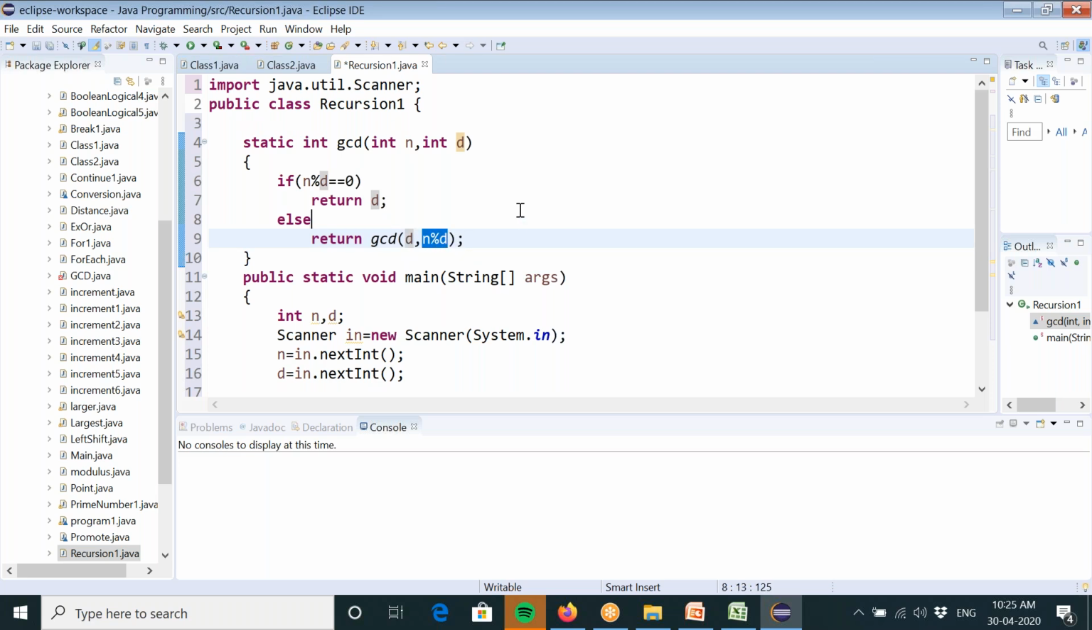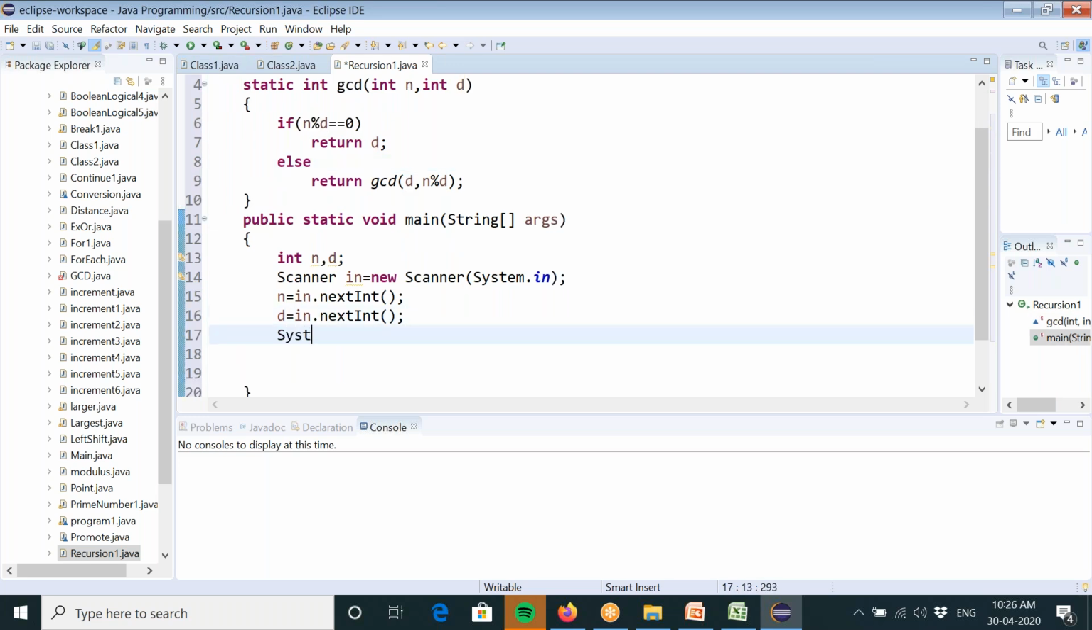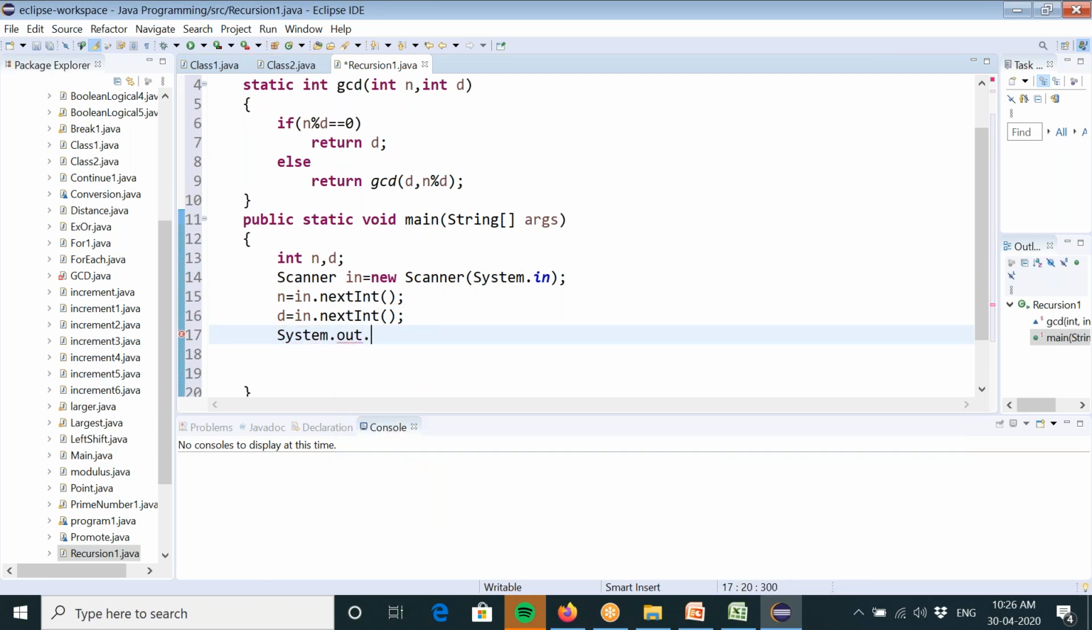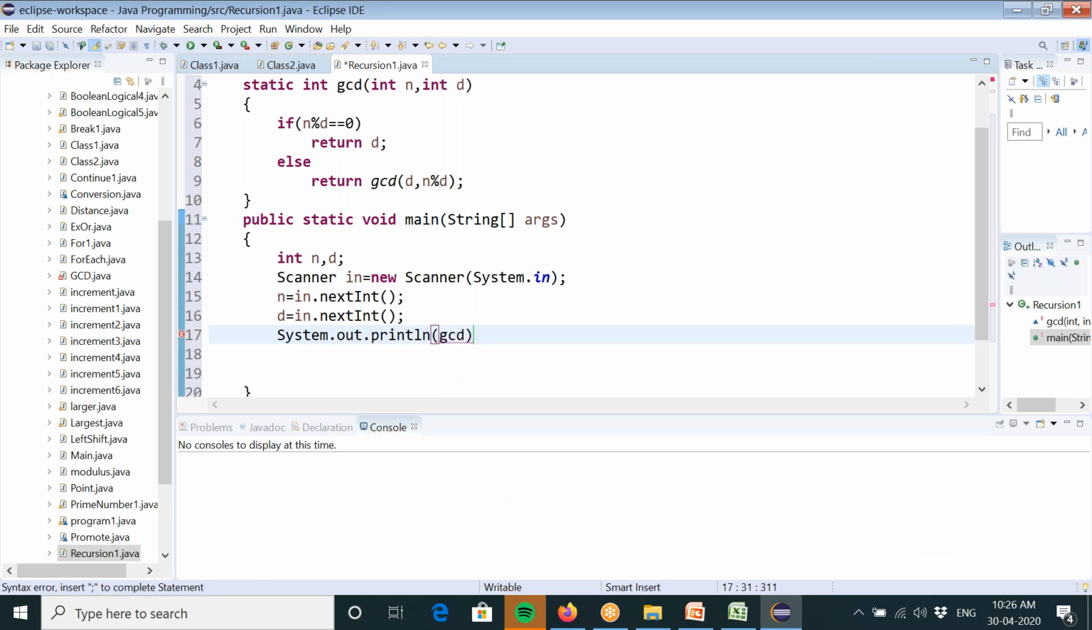That's why I have written over here a remainder d. So this is all about GCD. What is left is we need to call this function within the main. So I'm going to write over here System.out.println. In the println method, we will call this GCD function with the n and d. This will give you the result. So let's execute it and test it.